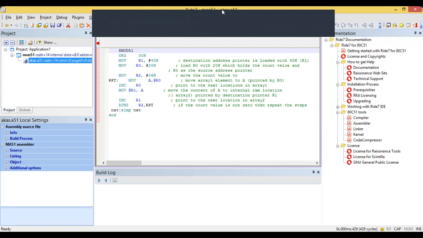So this is how we can use RIDE 7. These are some basic features. Similarly, you can go to the help portion. On the right side, you can see the documentation, and here you can see the different tools used. For the assembler, please click on this and you can see the assembly language help file, and similarly for each one. So if you have any doubt, please read this particular help file. Okay, thank you.